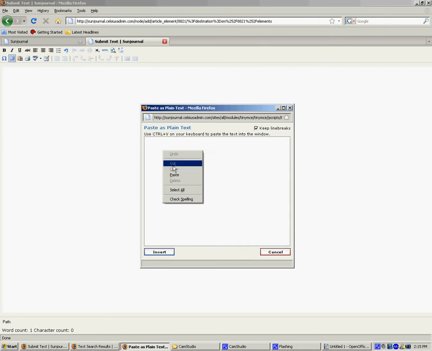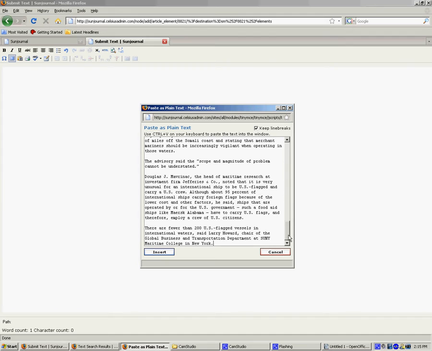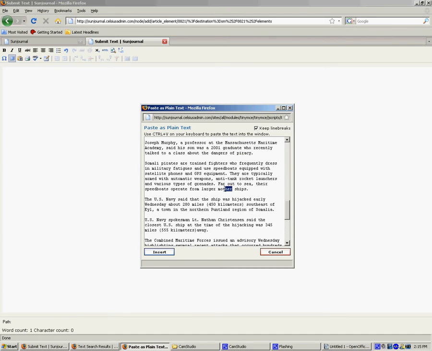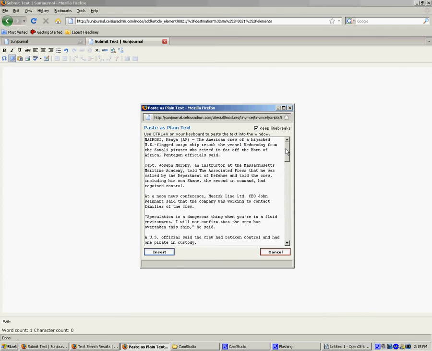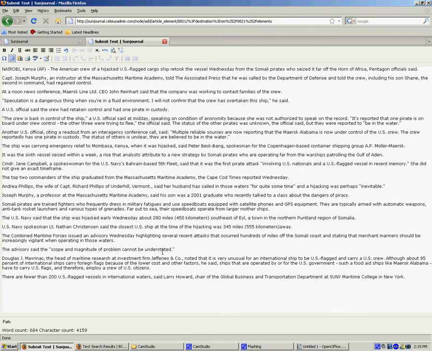So I put my mouse in here and I hit paste, and everything should look like typewriter text, and that's how you know you're doing good. You want to make sure that this keep line breaks box is checked. It's very important, because if you don't check it, then your story is going to come in with no line breaks and it'll look like one big blob. So I'm going to hit insert, and everything looks the way it should.